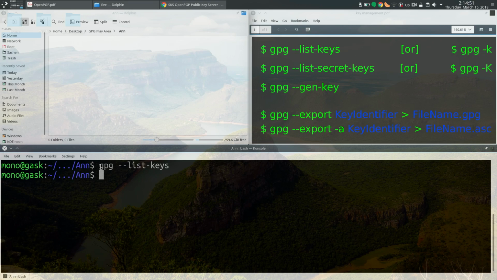First let's do gpg --list-keys, and this should list any stored public keys, and this means that we have none stored. Also there is gpg -k for short, and for secret keys there is gpg -K, and we can also see that we have none.